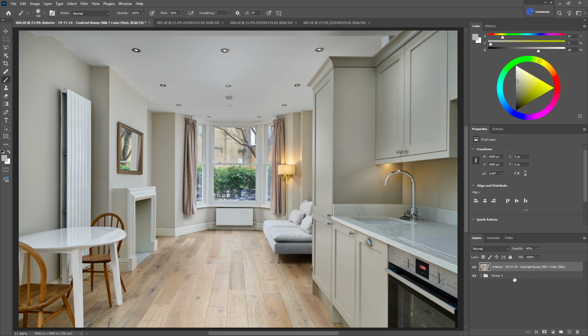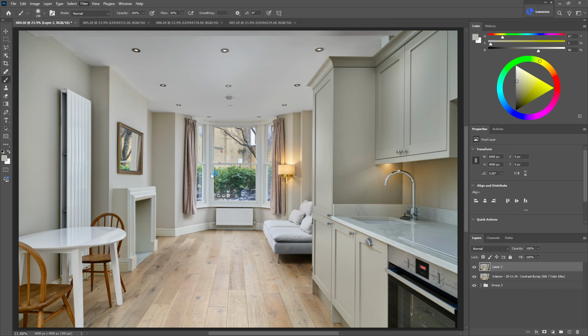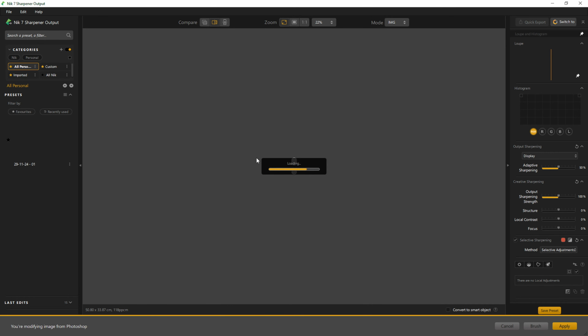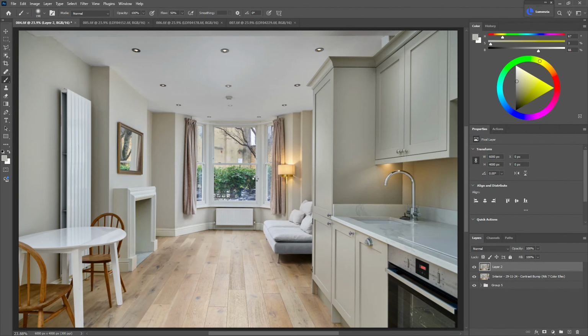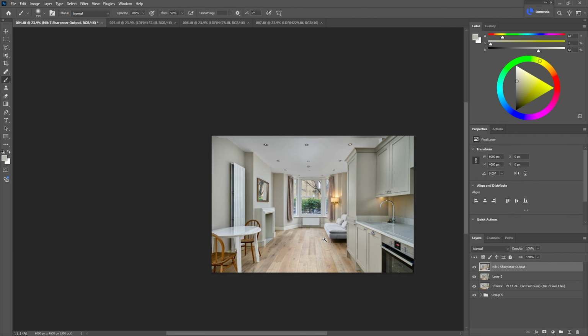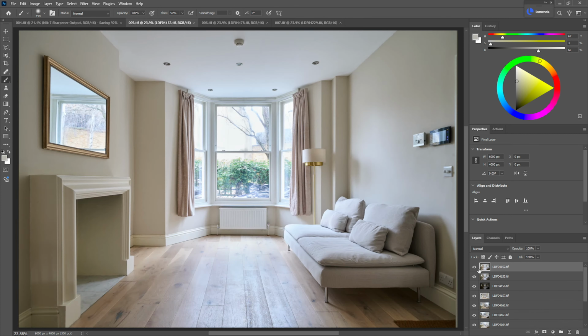And then I'm going to merge this thing again. And let's go to sharpener output from Nick as well. I've got a little preset here. Let's just apply that. And yeah, looks like that is done. So let me save that. And in the meantime, let's move to the next.